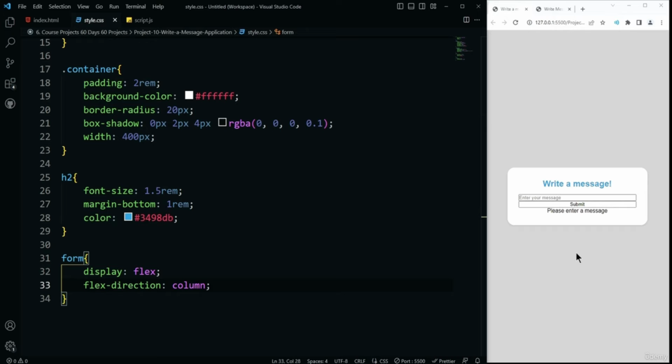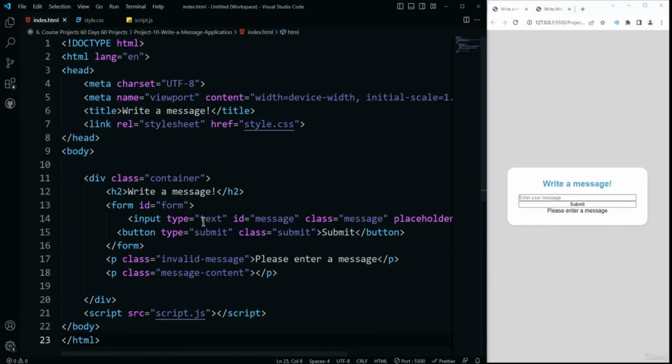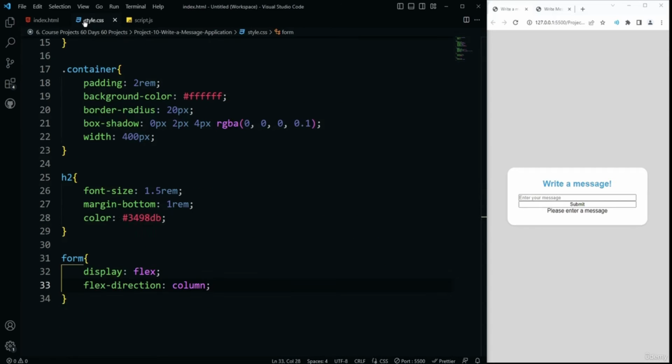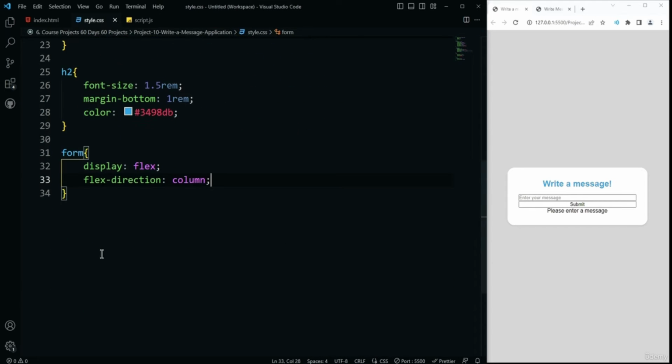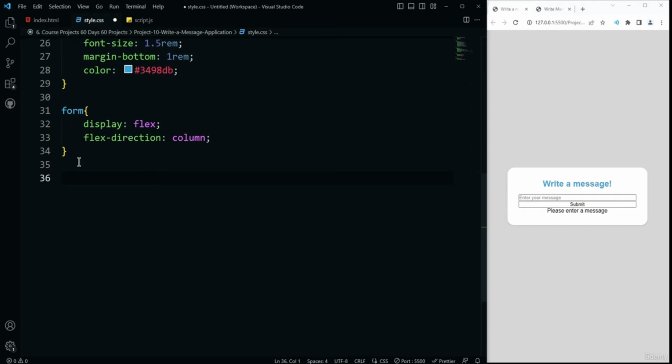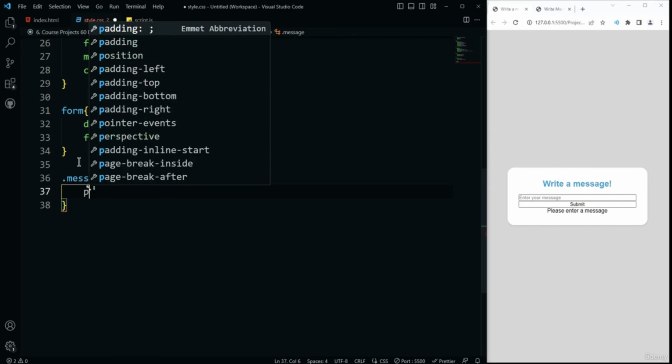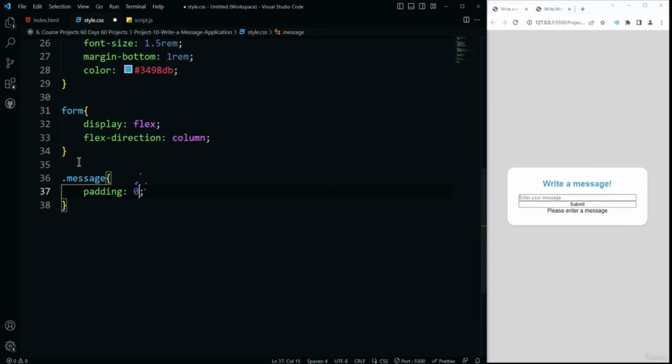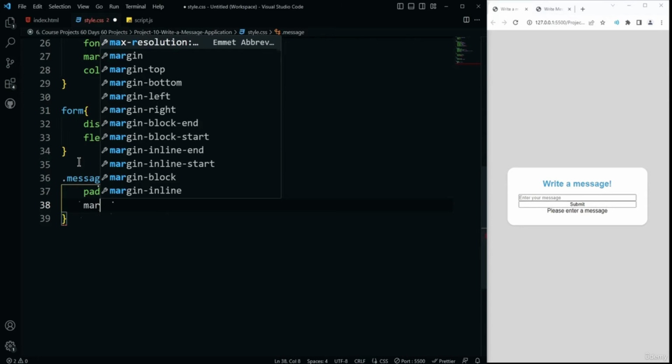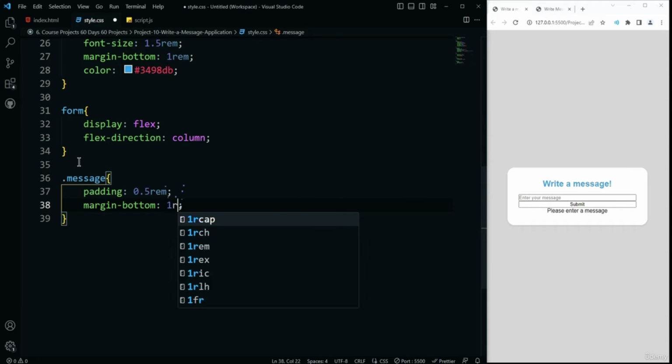Now after that, it's time to specify the code for this message element. That is actually our input element. So you can see it has an ID and the class is message. So I'm going to style.css. Here I will select the message class selector, and then start its body. First I'm going to set the padding, which is going to be 0.5 rem units. Then I will use the margin-bottom property, which is going to be 1 rem unit.